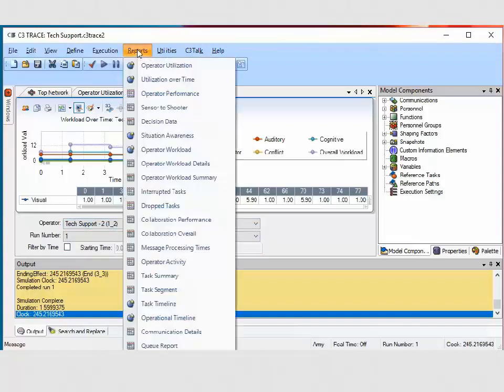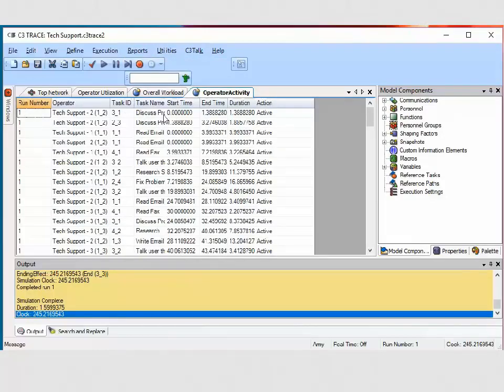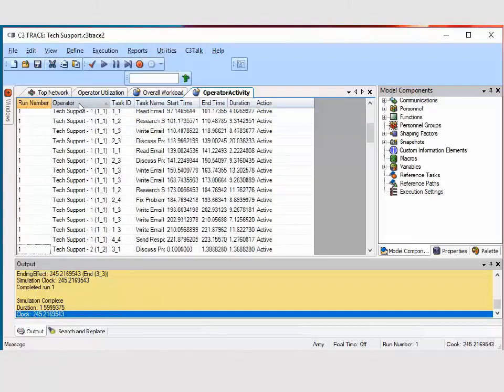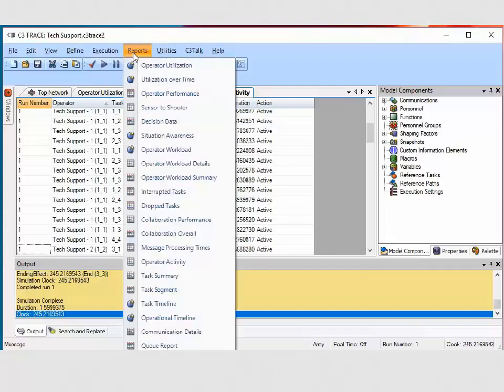An example of a tabular report would be the operator activity report. So this shows me over time what operator was doing what task, what time each one started and ended, and the duration. If I click on, let's say, the operator column, it's going to sort the results by that operator, so I can go down and see that my tech support operator 1 read an email, then researched a solution, wrote an email back. So it's showing all tasks that executed as the model did. So you can see that there's a lot of different reports that you can choose to look at, and those will all help you figure out what the workload and task activities were for your model.